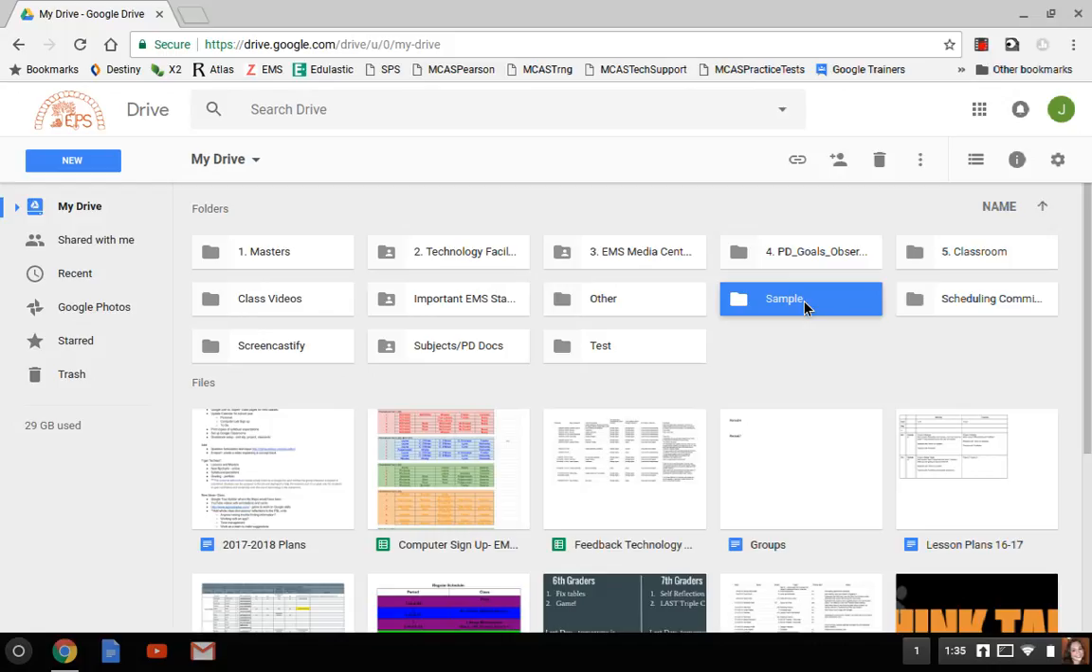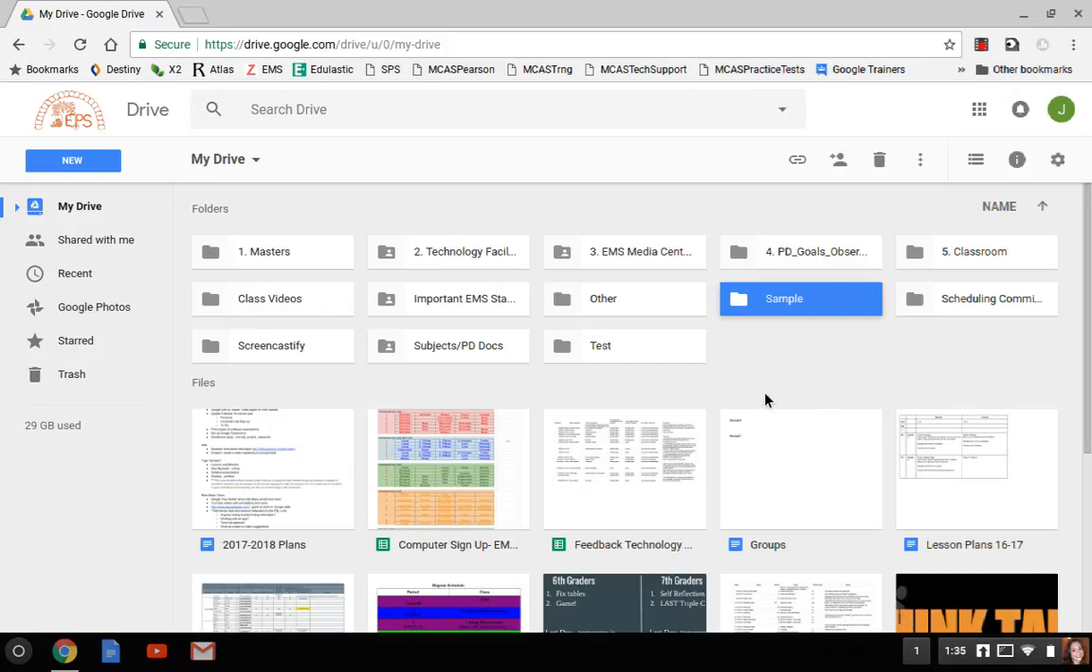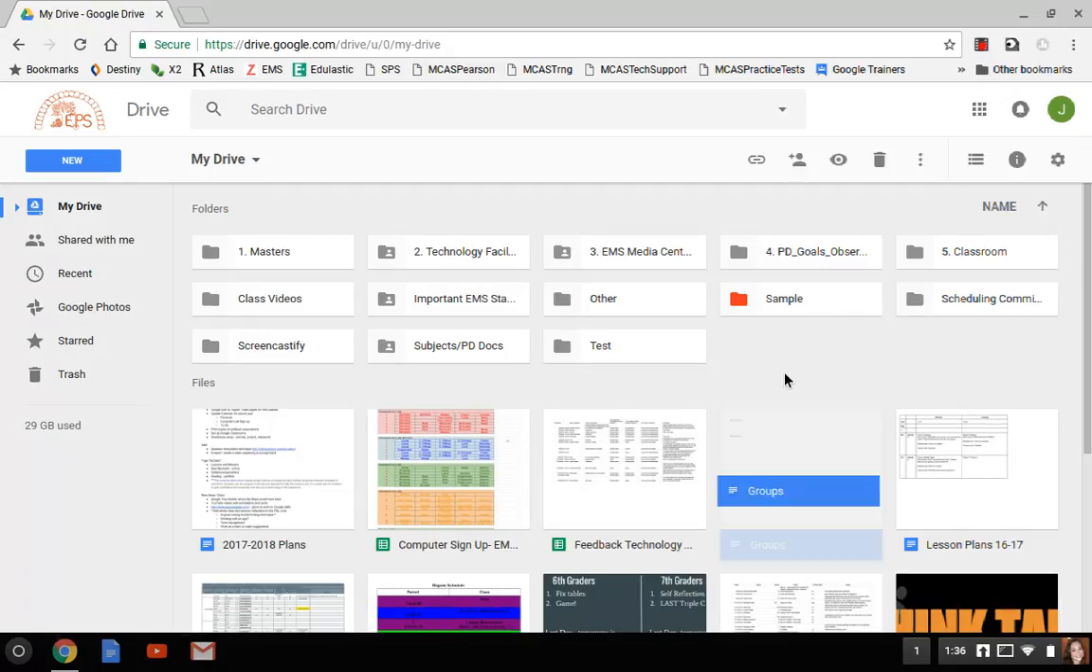I could also decide to color code this. So if I were to right click on that folder, I can go to Change Color and pick a color that would be my preference for that folder. In order to move things into a folder, all you would do is click the item and drag it and drop it into the folder.